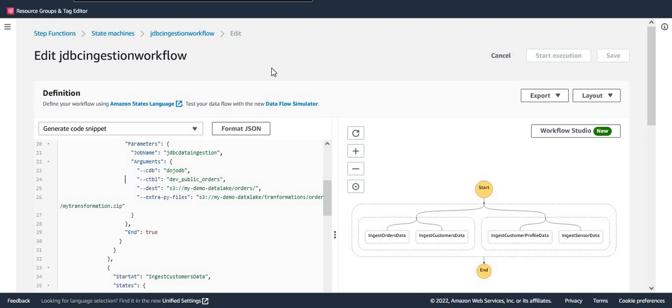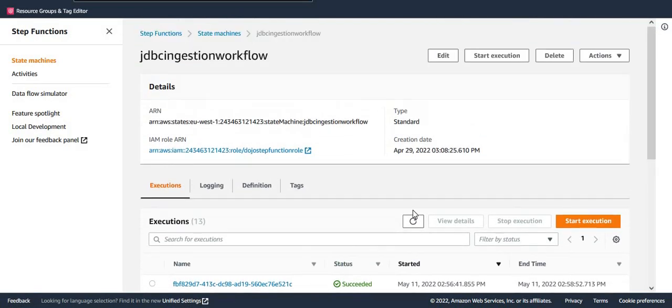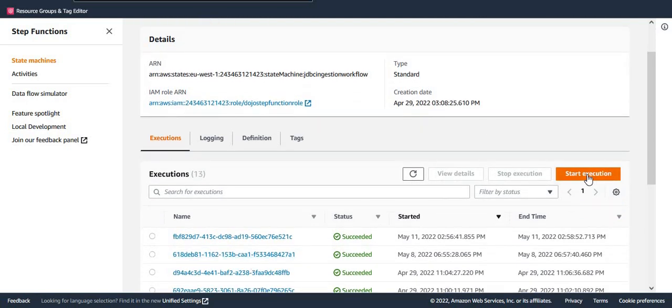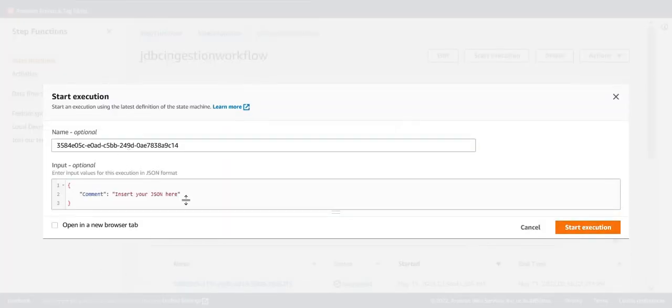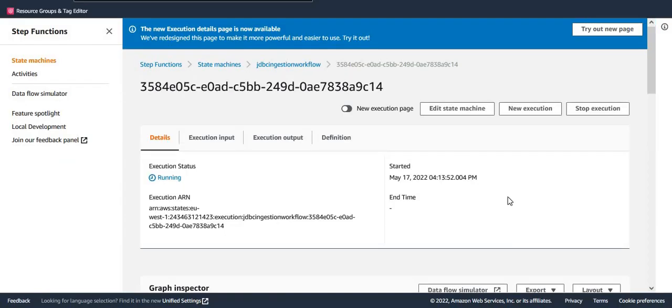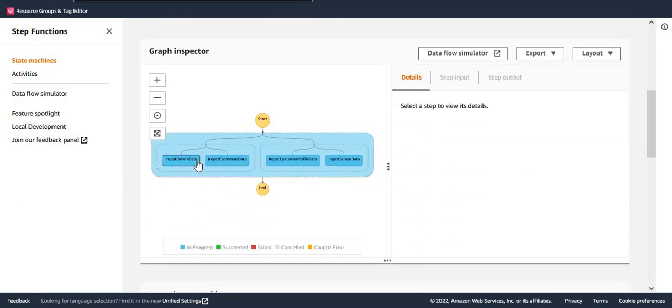So now I want to run this workflow. This is my JDBC ingestion workflow. Let me start the execution. I don't need to provide any top level workflow parameters. I simply start the execution. What it is going to do now is run these 4 jobs in parallel, ingest my data, and do table specific transformation for me.